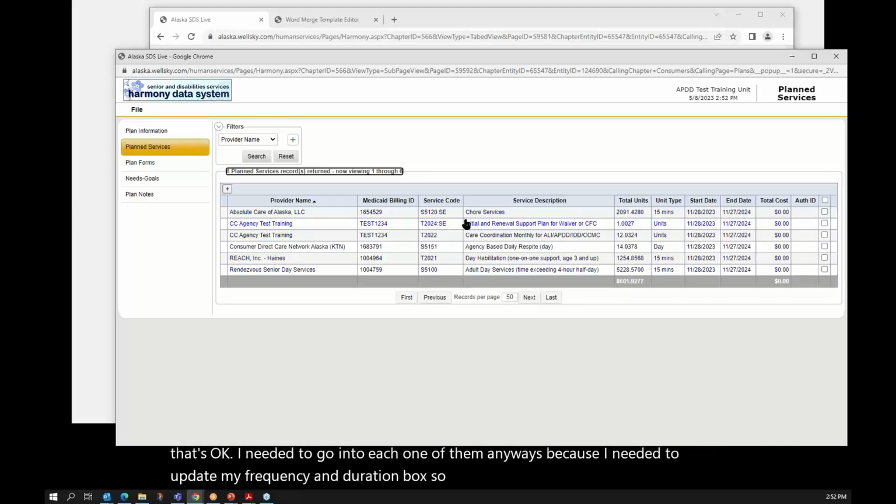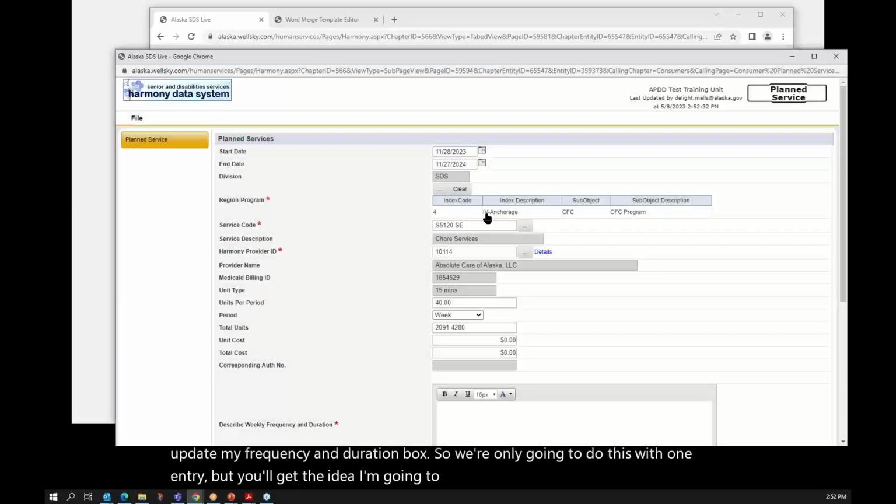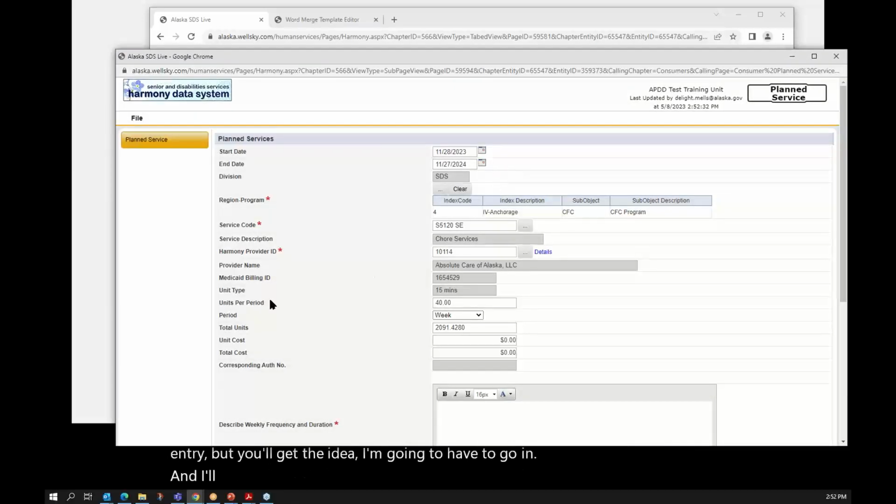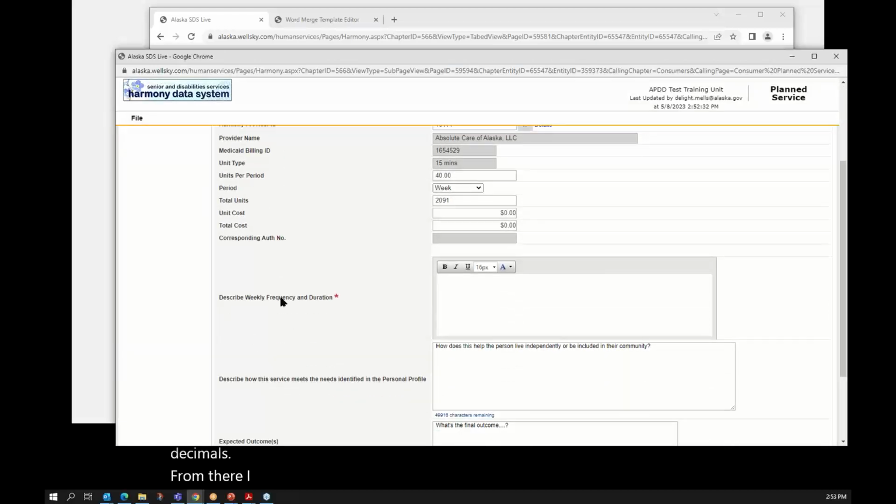So we're only going to do this with one entry, but you'll get the idea. I'm going to have to go in and navigate down to the total units, and I'm going to have to clear it of these decimals. From there, I'm going to scroll down to the weekly frequency and duration. What is that again? It's how often the service is delivered and for how long.